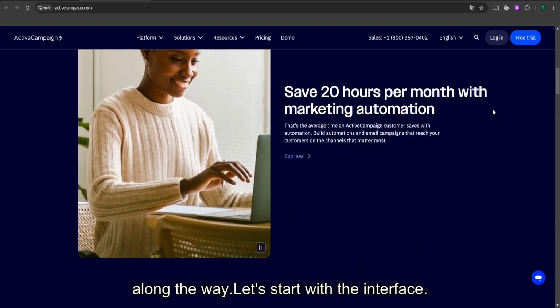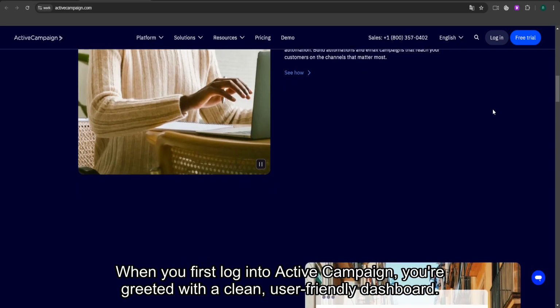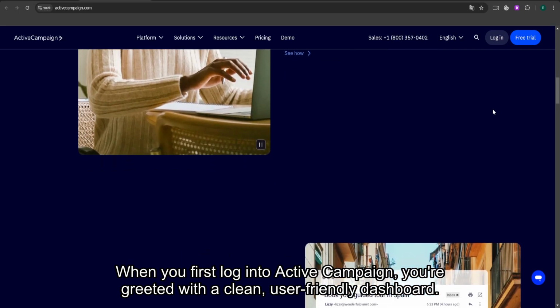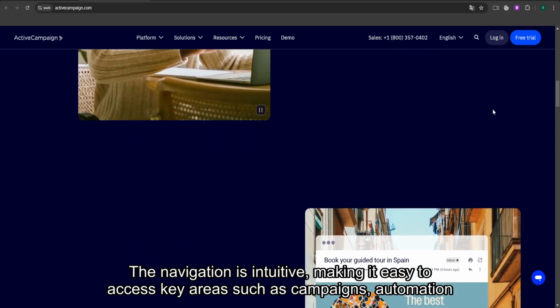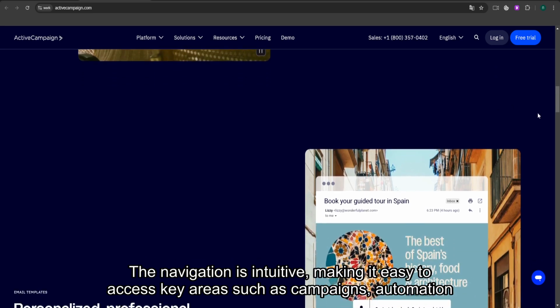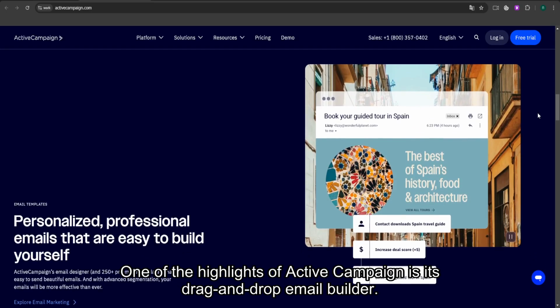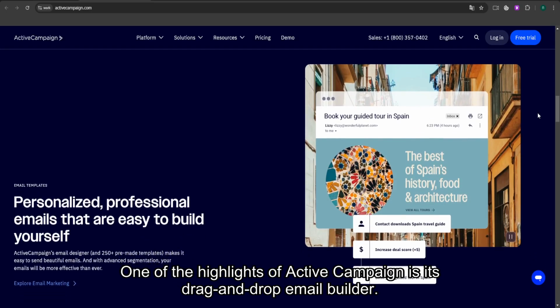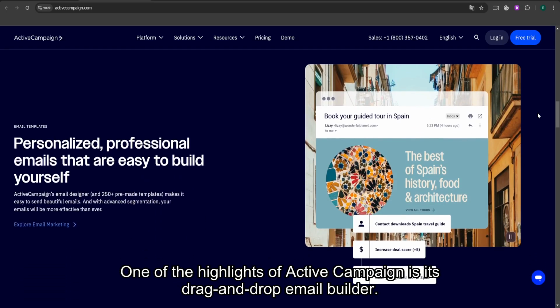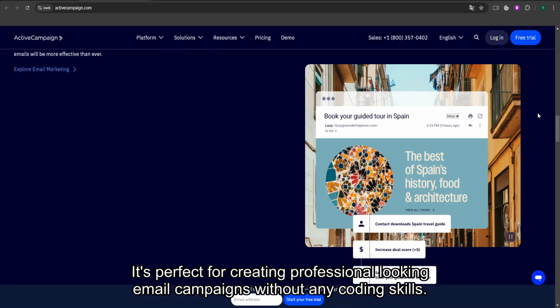Let's start with the interface. When you first log into ActiveCampaign, you're greeted with a clean, user-friendly dashboard. The navigation is intuitive, making it easy to access key areas such as campaigns, automation workflows, and contact management. One of the highlights of ActiveCampaign is its drag-and-drop email builder. It's perfect for creating professional-looking email campaigns without any coding skills.